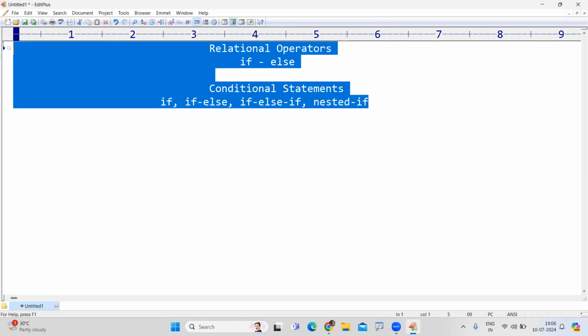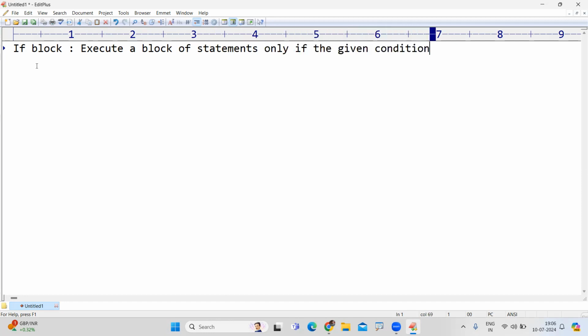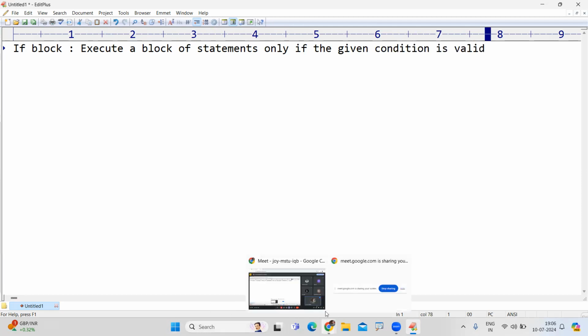Now, first of all, when exactly to use the if block? Because we know that a block of statements executes only when the given condition is valid. Execute a block of statements only if the given condition is valid. How can we do this?